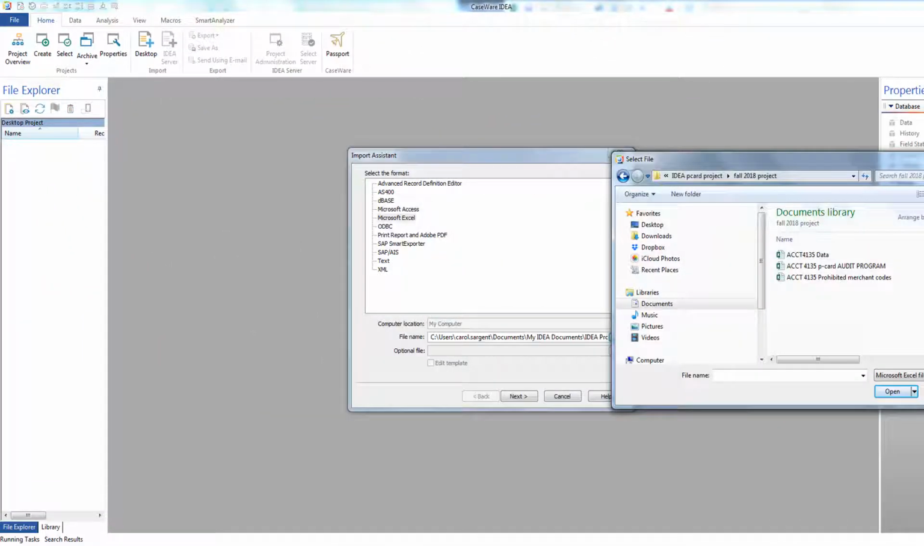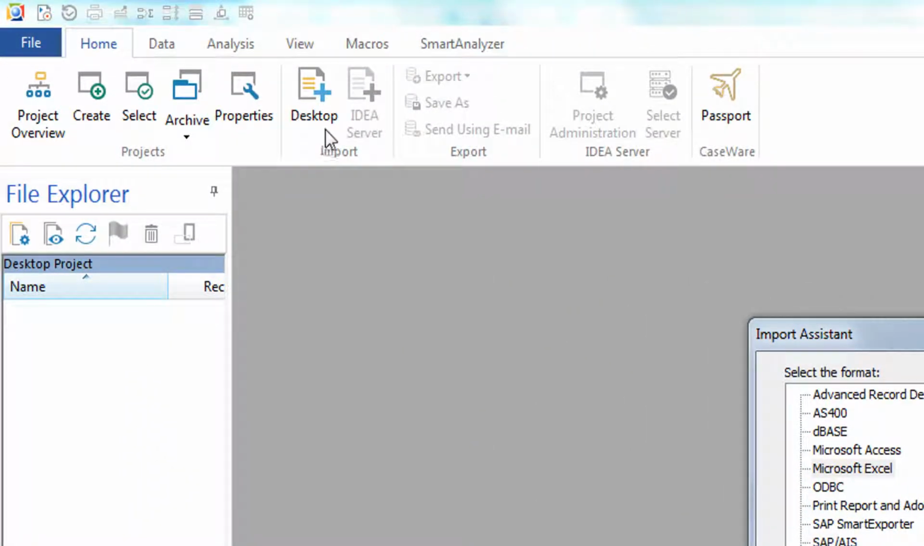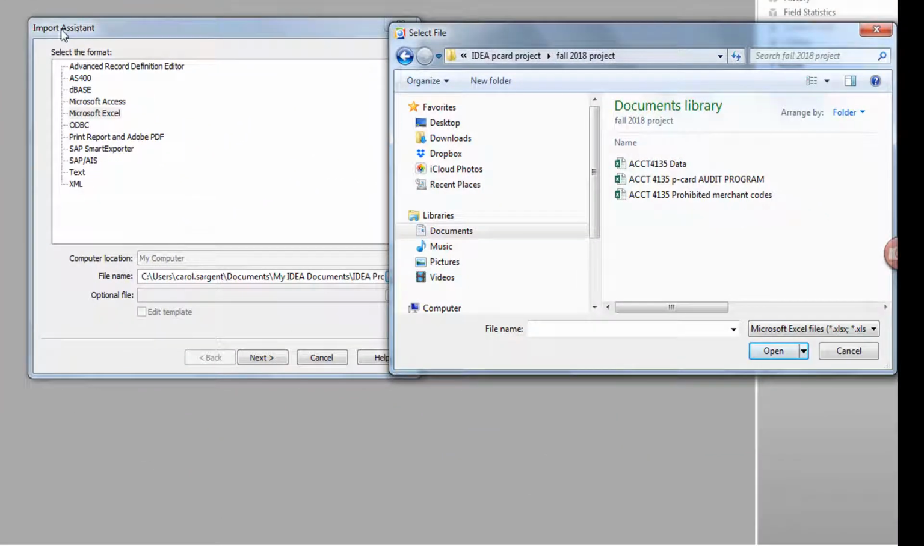So I got rid of all those folders. And now I want to import the data for the IDEA project. So the way I did that was click on this desktop icon on the home tab. So home tab, desktop. When you do that, the import assistant will come up, and click on Microsoft Excel.